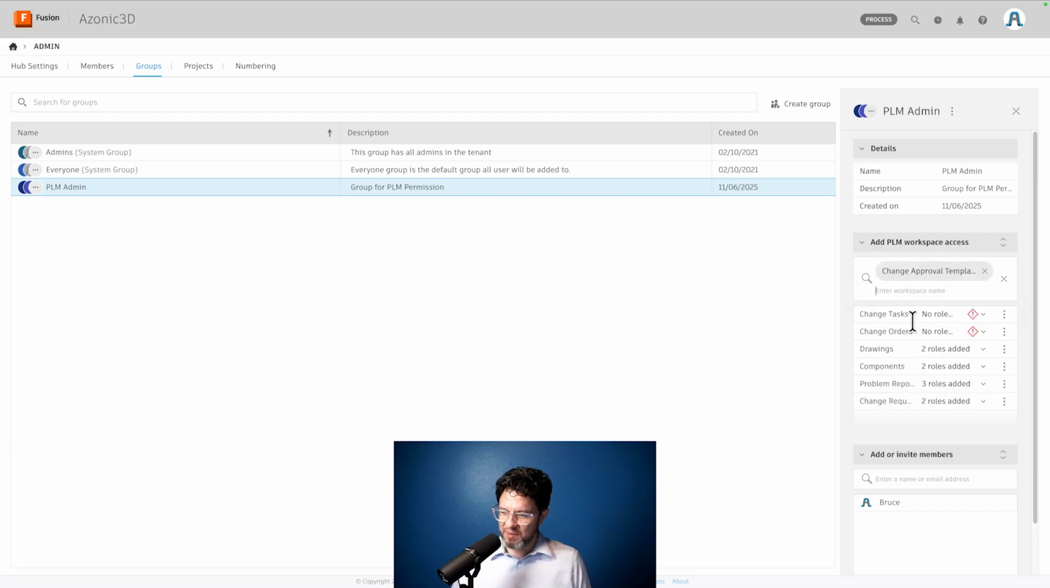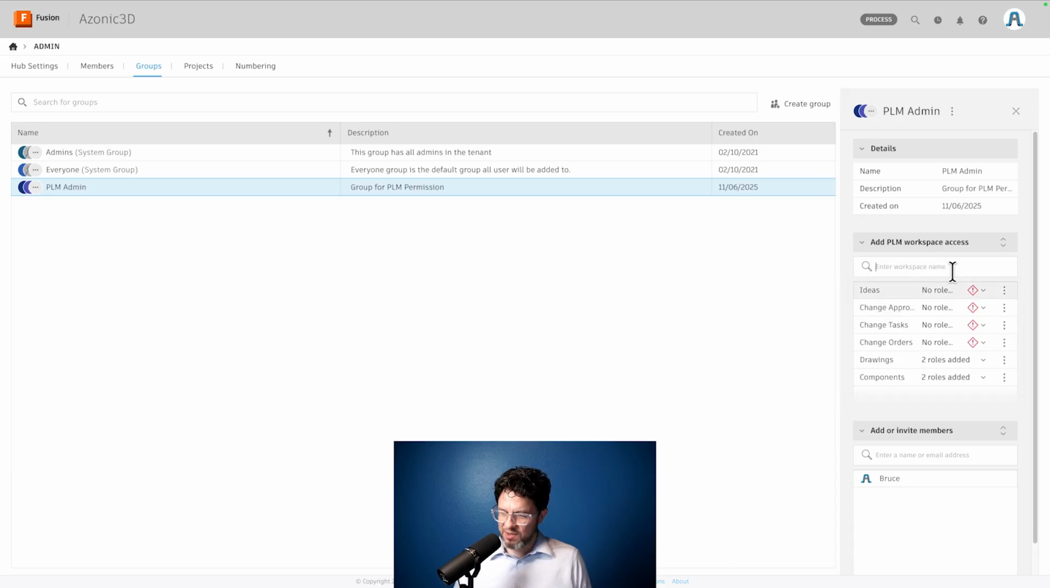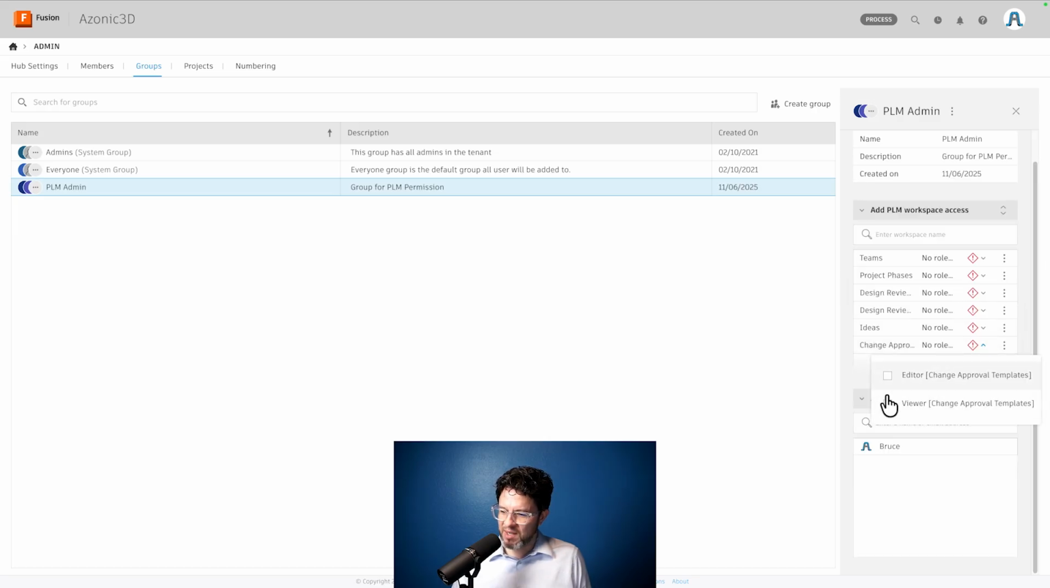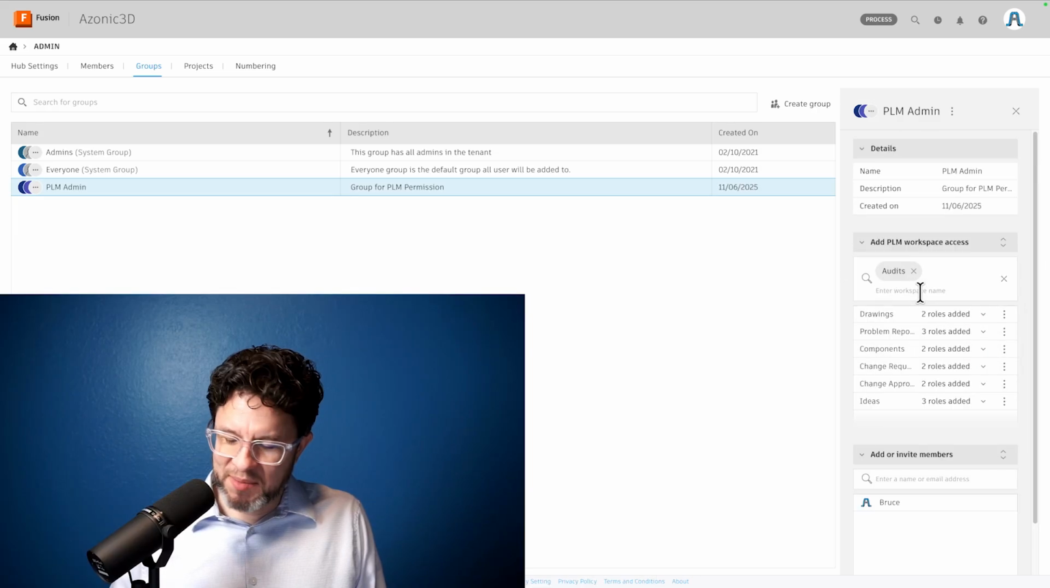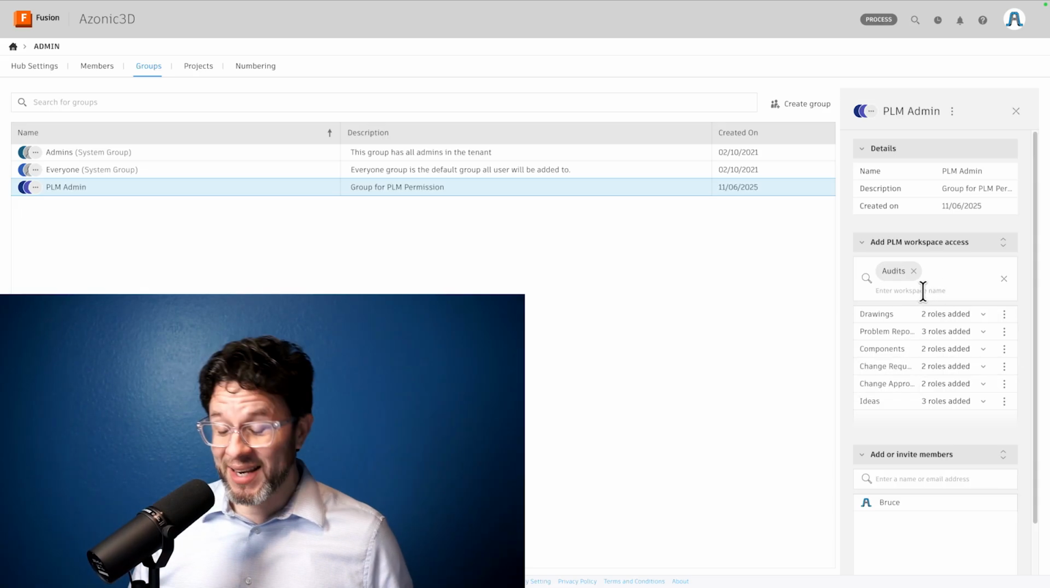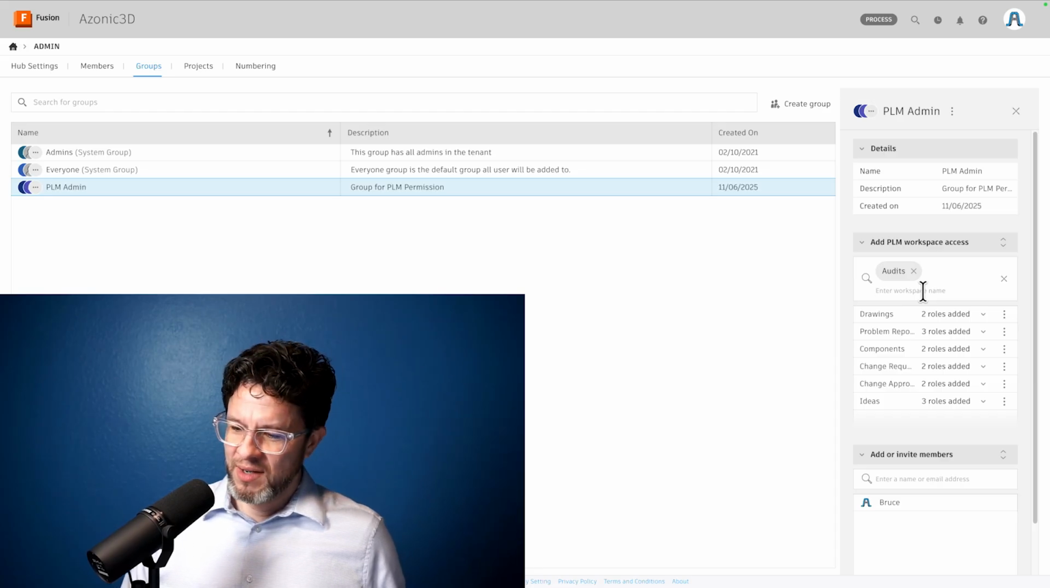Change approval templates. Enter. Ideas. Enter. Design reviews. Enter. Design review tasks. Enter. Project phases. Enter. Project phase. Teams. Let's go ahead and start assigning. I think I'm just going to keep cranking through because I'd love to get to a stopping space of where all of this is set up so that we can then continue to configure the workspaces.